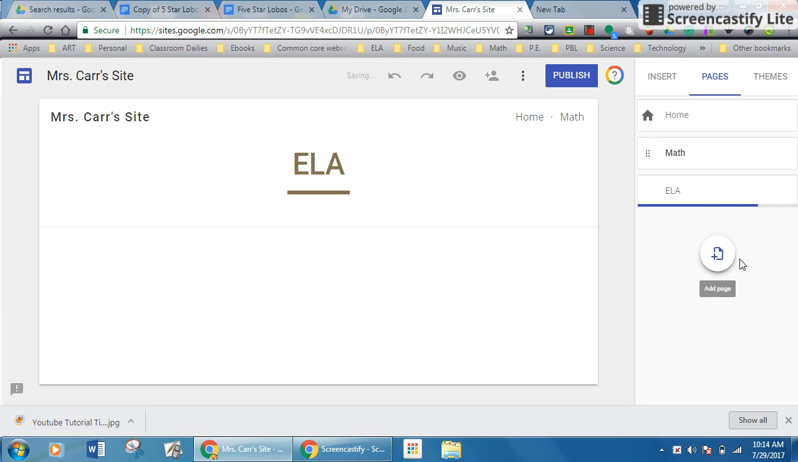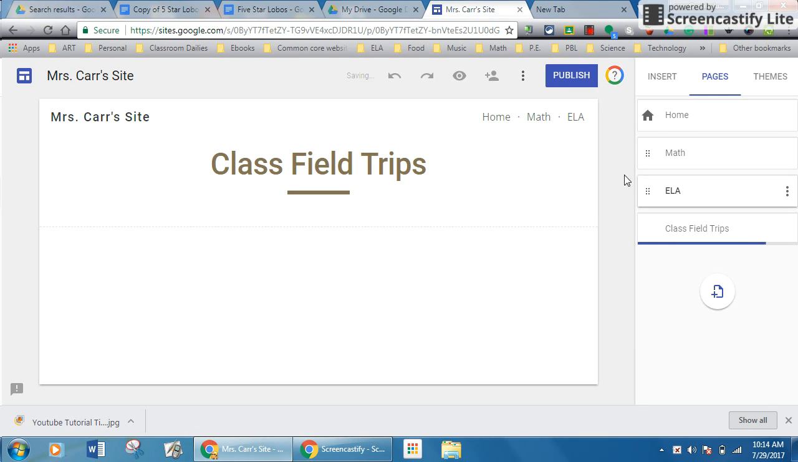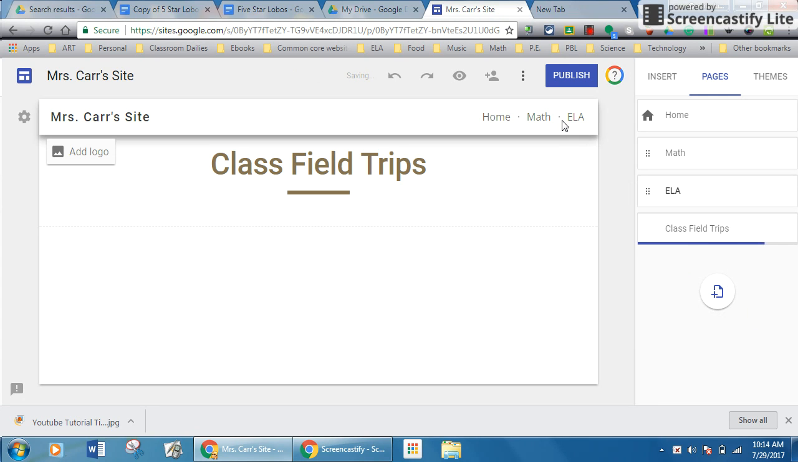I might add one for class field trips. And as you can see, as I'm creating these pages, they are coming up in the navigation window up here. Okay, so there's our last one that we created.